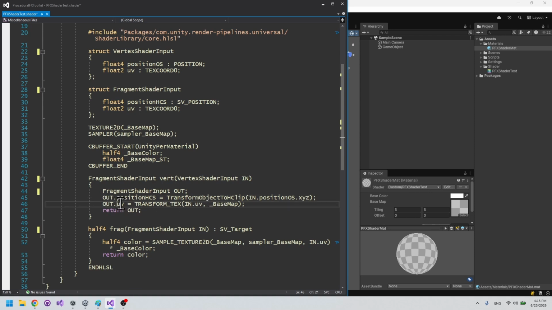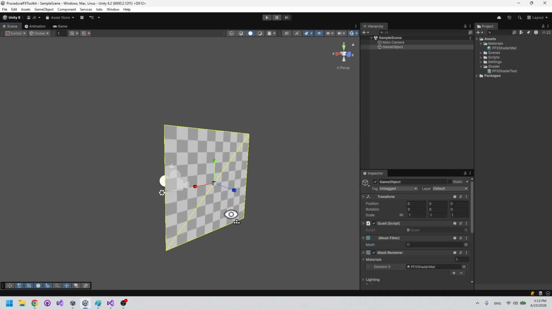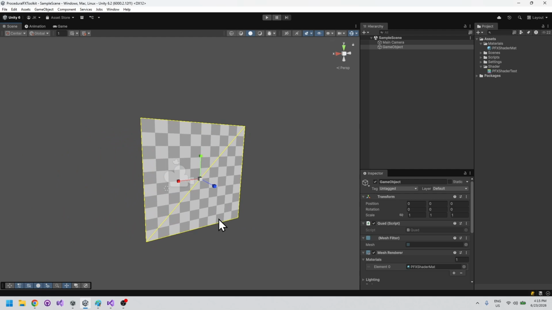So we'll say output.uv equals transform text. This transform text function is what's doing the tiling and offset here. So let's keep that for now, and we'll just throw in the object space position, and we'll use XY because that's what contains the actual data for our mesh. And let's see, oh, look at that. We've got our checkerboard rendering on our mesh now.